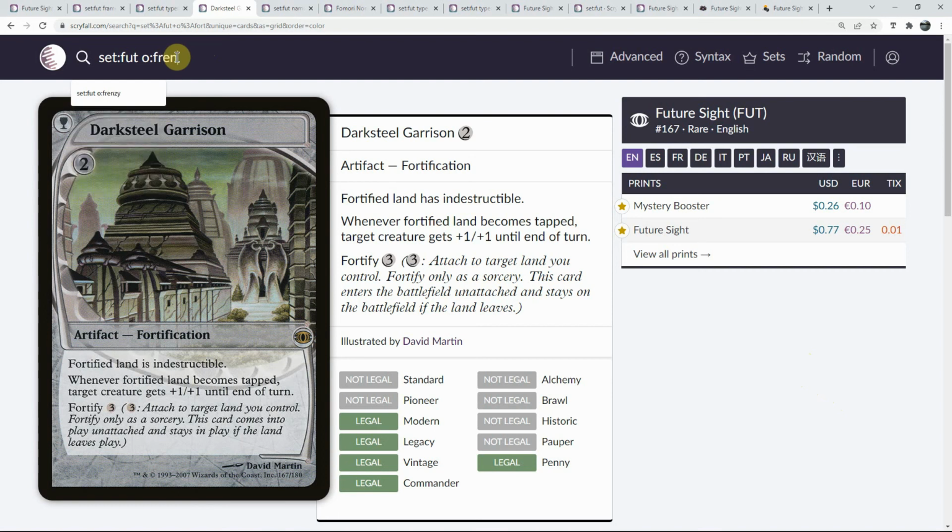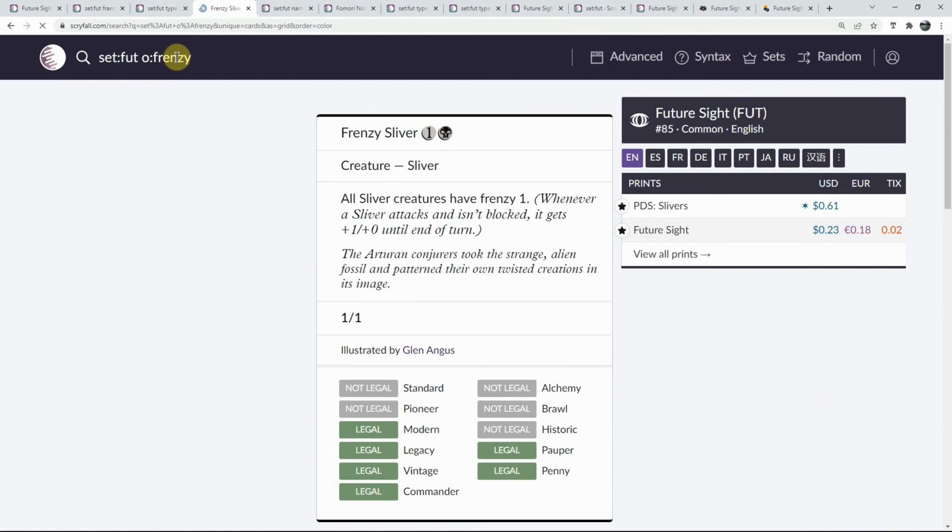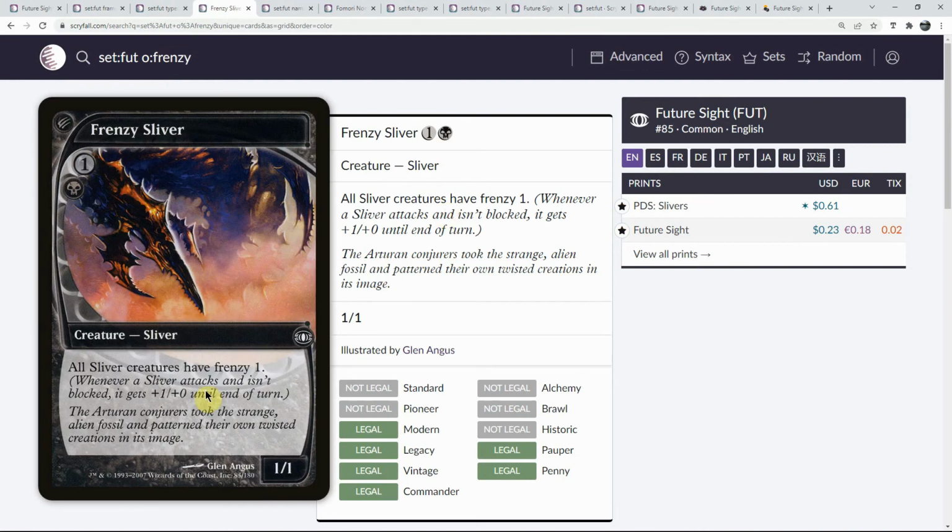Frenzy. It's on a single sliver. All sliver creatures have Frenzy 1. Whenever a sliver attacks and isn't blocked, it gets +1/+0 until end of turn.